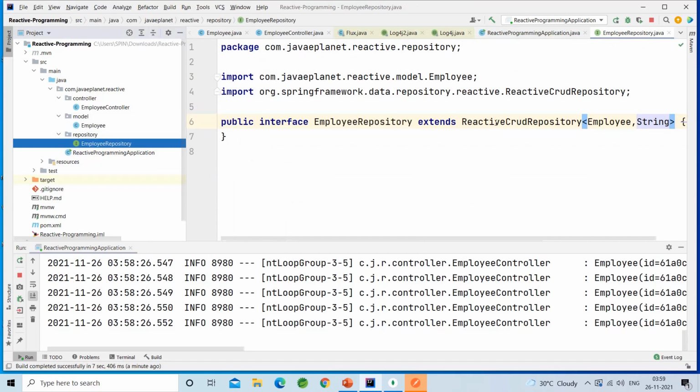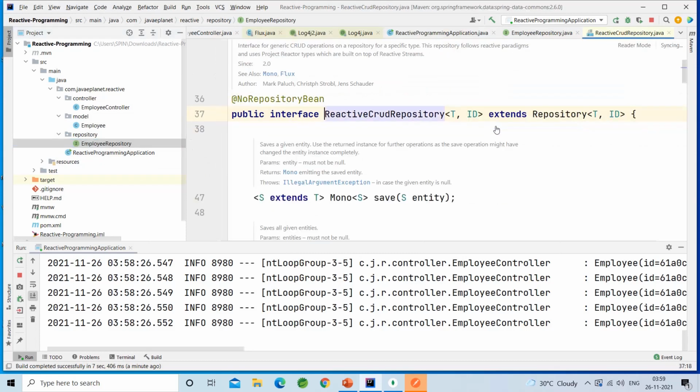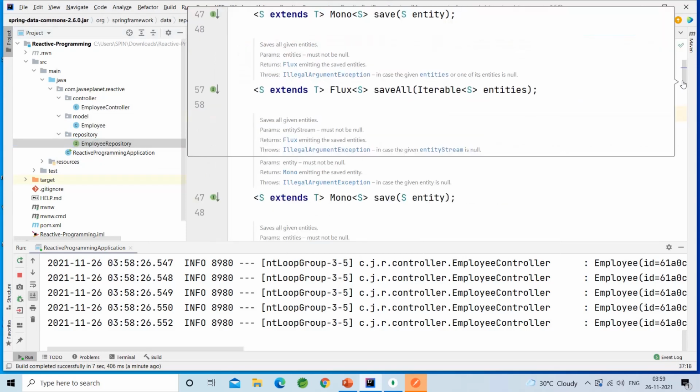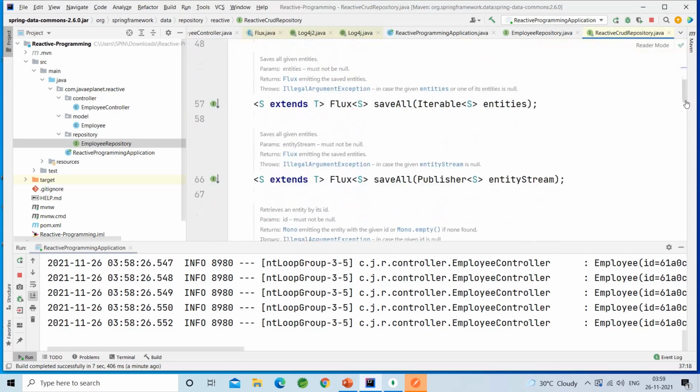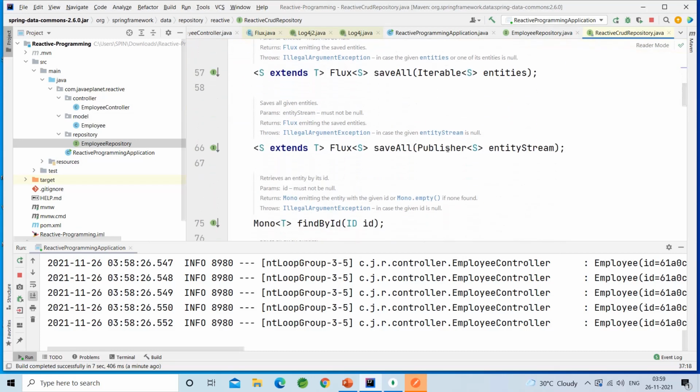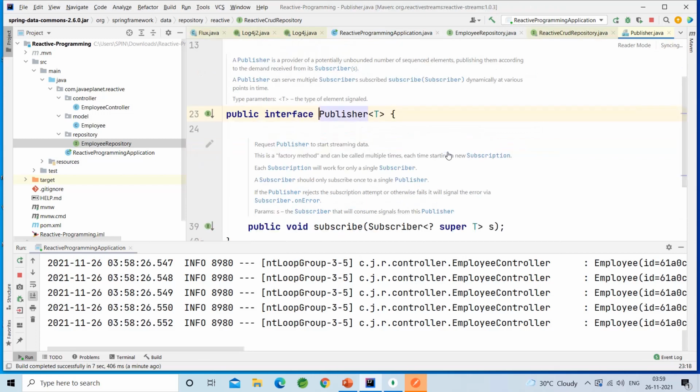Let me open the employee repository, ReactiveCrudRepository. In that ReactiveCrudRepository, see here we have two publishers, which are Flux and Mono. Publisher is a part of Reactive Streams that publishes data, which is a single item or multiple items of type T, to the subscriber.